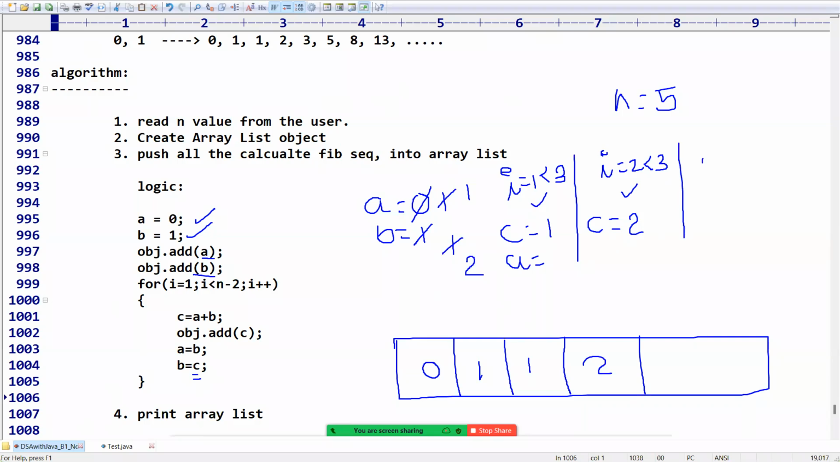Sir, what about the next value? I is equal to 3. Okay, I am taking I is equal to 3. Is it less than 3? Less than 3 means false, sir. But here we should not use less than, we have to use less than or equal to. Less than or equal to 3 means the condition is true. Then what is the value of C? 1 plus 2, which is nothing but 3. So push that 3. Then A will become B. B value is already 2, that will be assigned to A. And B value will become 3 for calculating the next number. So I plus plus. Now I will become 4. Is 4 less than or equal to 3? Condition false. Then it will stop.